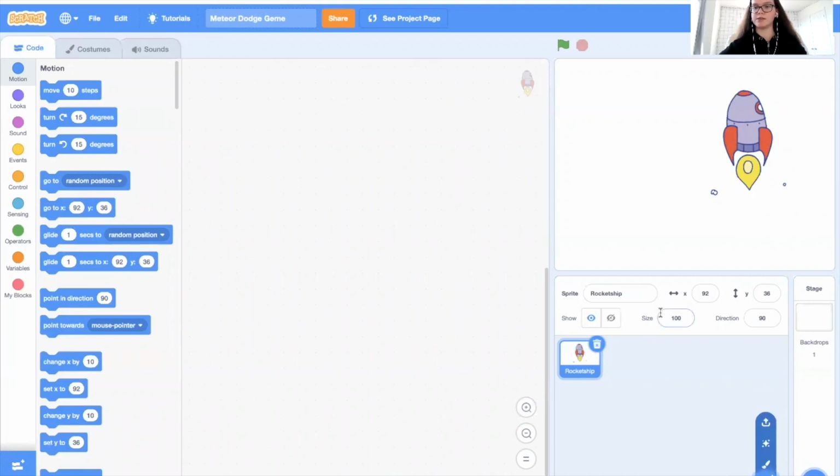Basically what this game is, it's going to have a rocket ship that follows your mouse and meteors that rain down from the top of the game screen. If the rocket ship hits a meteor, the game is over and it will play an explosion animation. That's what we're going to make for our next sprite.